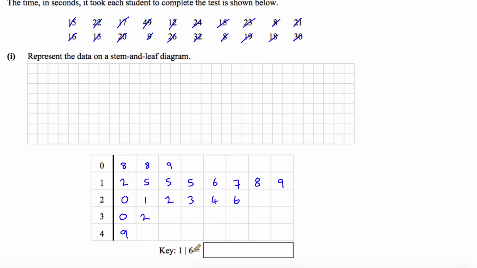So the key tells you how the stem and leaf diagram works. So a stem of 1 and a leaf of 6, so 1 line 6, that means 16. So we need to fill that in as well. So that's our stem and leaf diagram. Now if it's in order, you can use it then to find out some information.